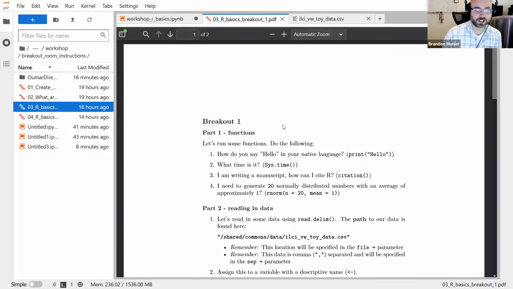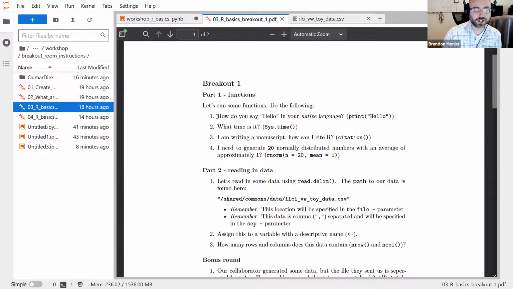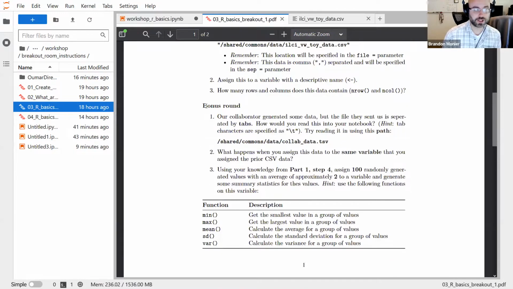You're going to have a series of different parts. There's a lot of different objectives in here. So we have part 1 talking about functions. Part 2 is reading in data and assigning that data to a variable using this location on the server. And then if you finish that, I have a bonus round if you want to tackle some of this. So this is a little bit more involved, a little bit more open-ended. But again, if you finish the part 1 and part 2, go to the bonus round. So with that, should we break into different groups?